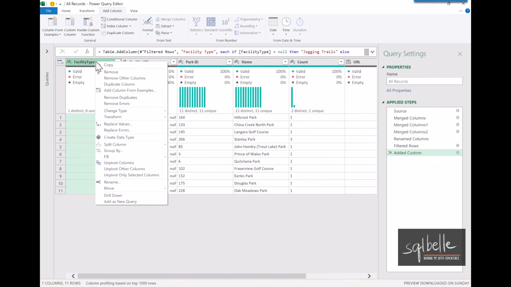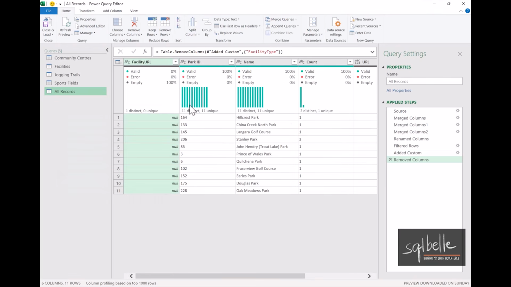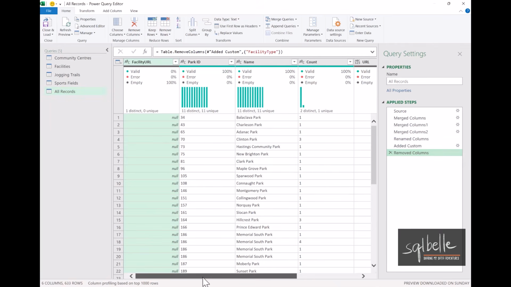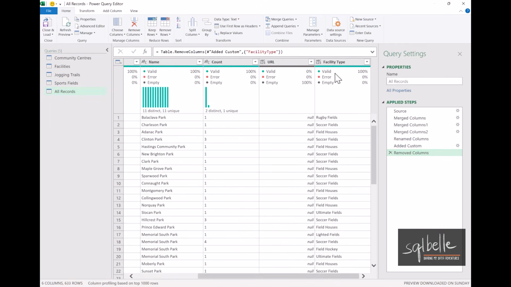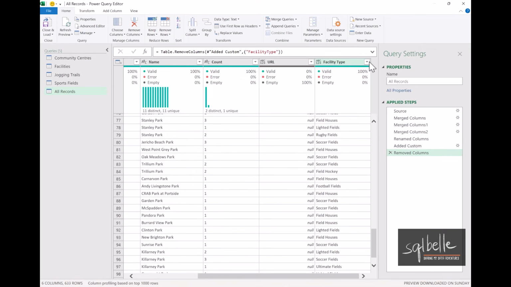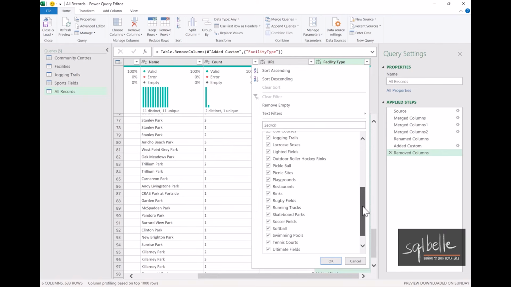So right click, remove. Final step, we just need to make sure that we don't have any filters. So let us undo this step called filtered rows. Let's just make sure our data still looks okay. So we have the different facility types and we should still have our jogging trails. So let's double check. Here we still have our jogging trails.